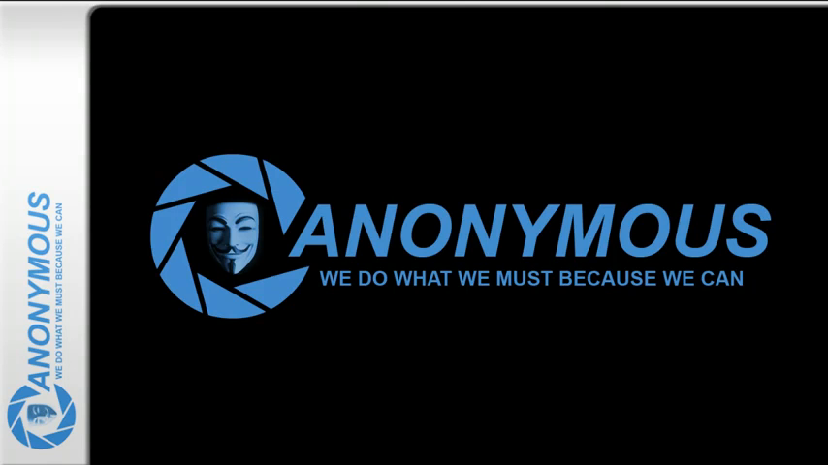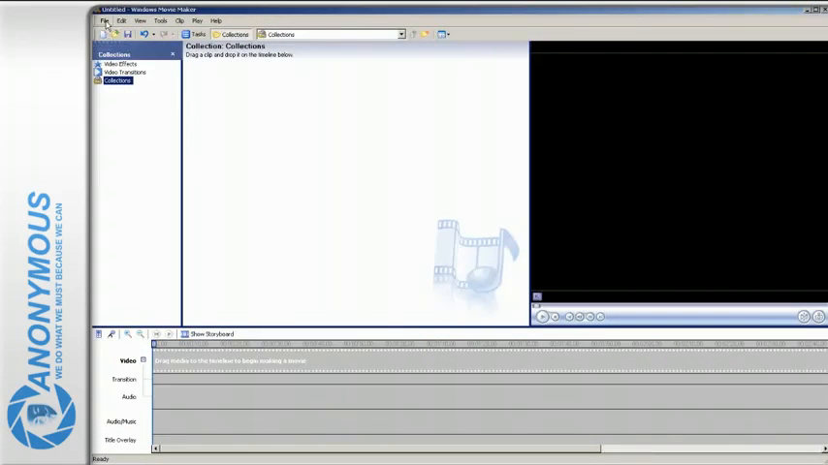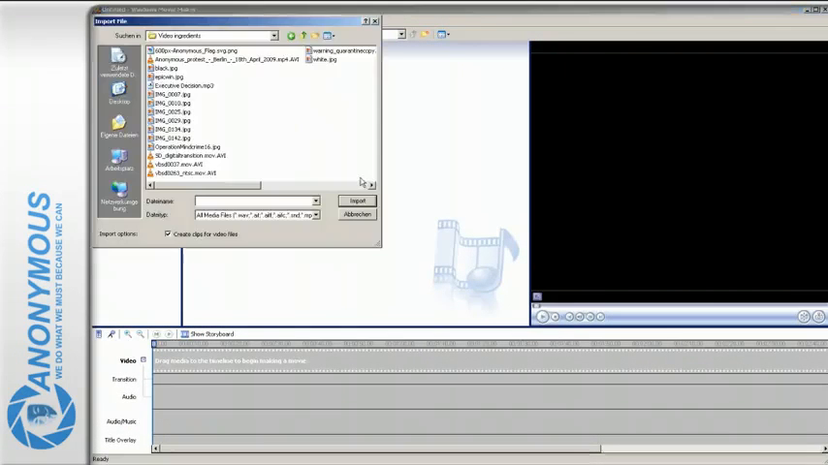In this unit, we will show you how to combine the material you have downloaded in the second tutorial unit into an anonymous propaganda video for the internet. Start Moviemaker and begin a new project. Import all the files you have downloaded and wish to use in your video.